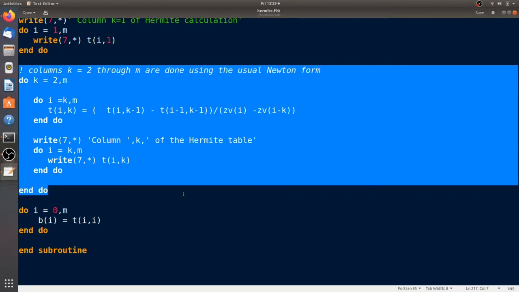Column k equals 0 has the data. Column k equals 1 had to be treated specially. But columns k equals 2 through m are done using the usual recursion formula. So we'll have a loop, do k equal 2 to n. Within each column k equal 2 out to m, row index will be the column index out to the biggest index in the table. So we will do i equals k to m.